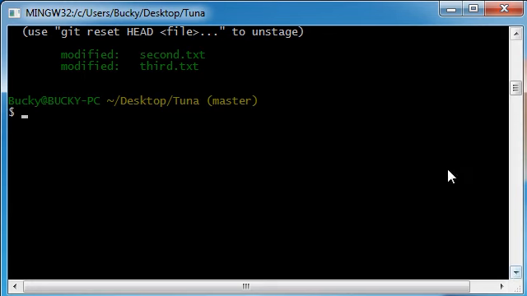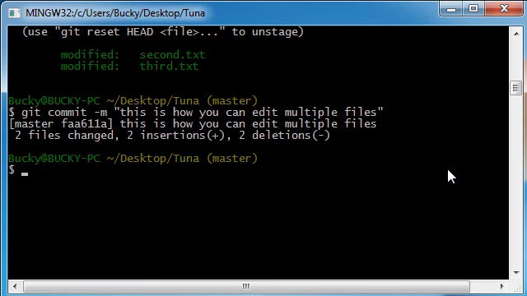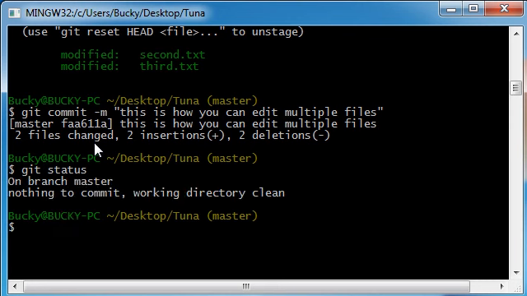So this is how we can do it. Again, git add period whenever we have multiple files. And now, of course, git commit, and let's put, how you can edit multiple files. Hit enter. Boom, 2 insertions, 2 deletions. Pretty much 2 files were changed, and we can verify that by typing git status, and it said nothing to commit. Our working directory is clean.